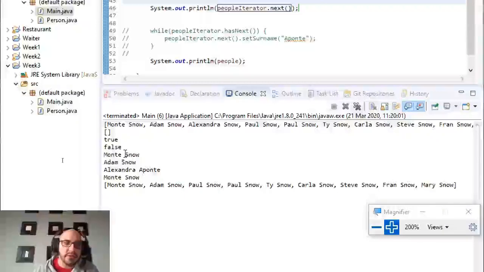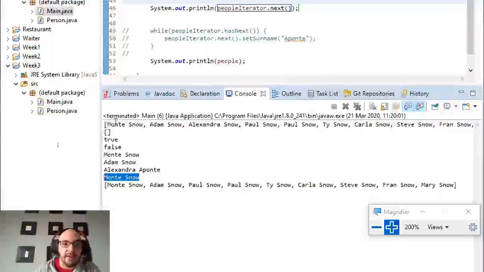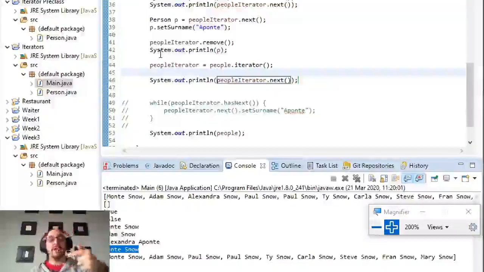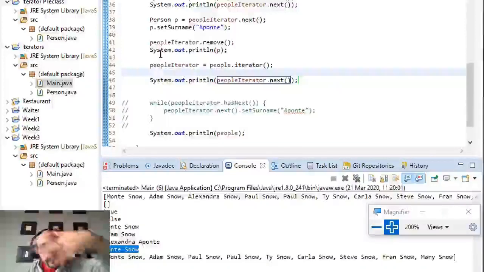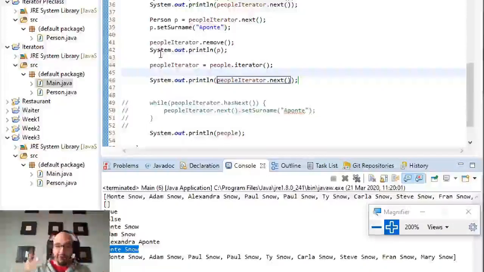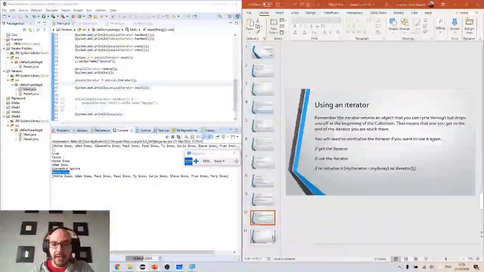There you go. So this is printing the first, the second, the third, but after I reinitialize the iterator, now it's going back to the first one, which is Montes now. So the iterator allows me to go forward, but not backwards. And if I need to go backwards, then I need to go with a brand new iterator and go from the beginning forward. Brilliant.